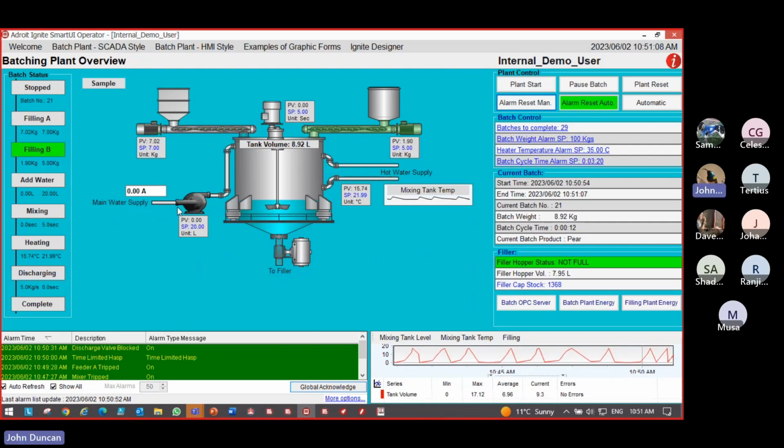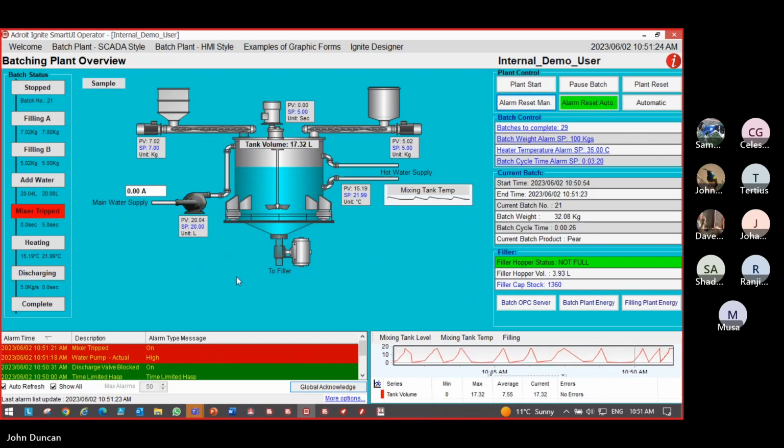And when it's adding the water, we can see the pump current coming through here as displayed. You can display it with decimal points, without decimal points, however you want to display it, all configurable. Okay. Are we all doing well so far?